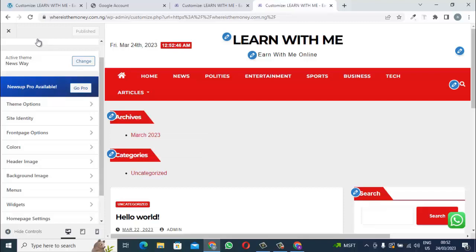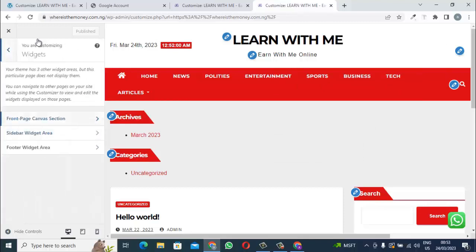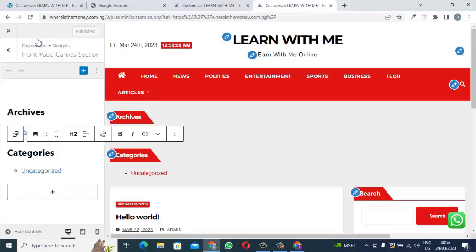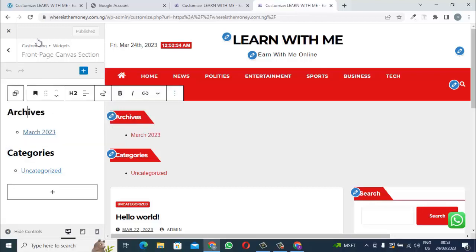So how do you go to widgets at your customize area? This front page canvas section, click on it. So can you see the categories here? We want to remove this. It is not appropriate here. This archives, can you see it up here? Let me just show us. So let's just delete it. Click on option. Then scroll down. Click on remove heading.